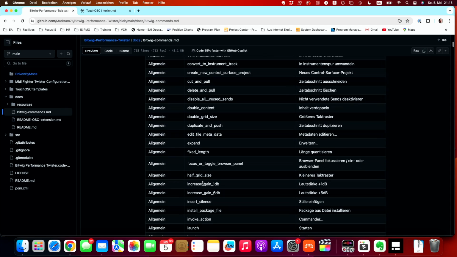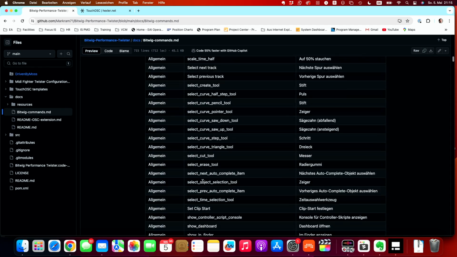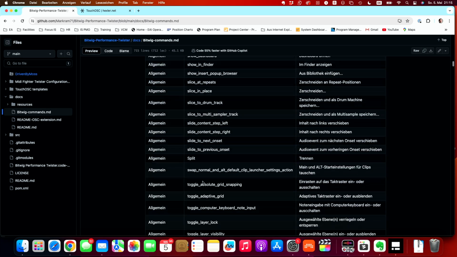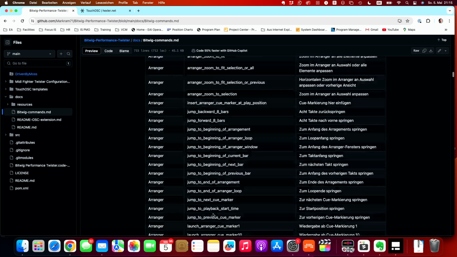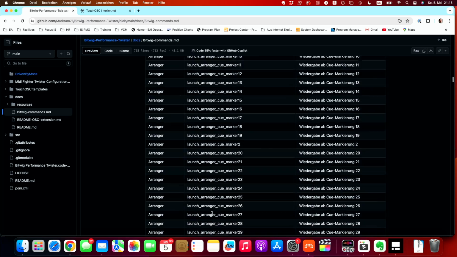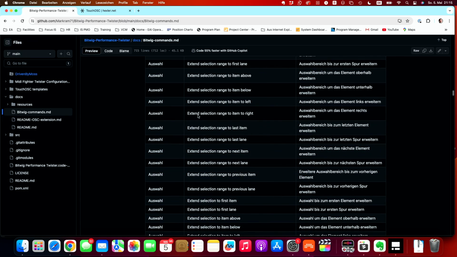So if you go through that, you can see that there's a whole lot of action items. Let's take a look. Arranger zoom out, right? Basically explains itself what that would mean. In the arranger, you just simply zoom out. Let's see, there's a whole lot of them. Extend the selection range to item to the right.